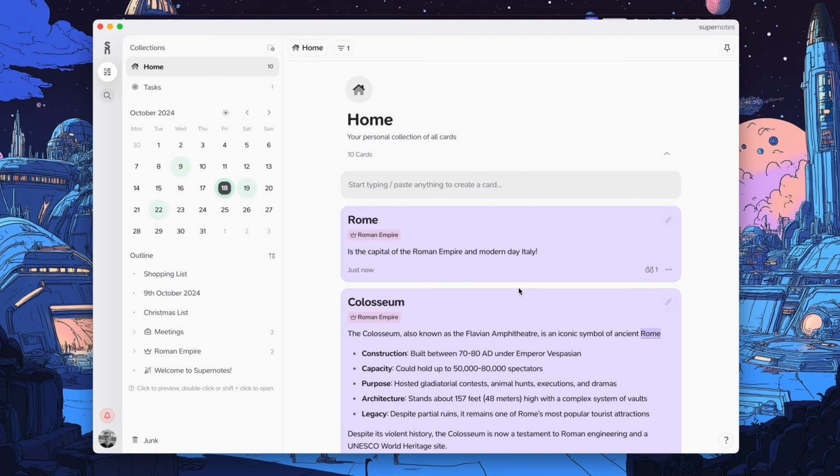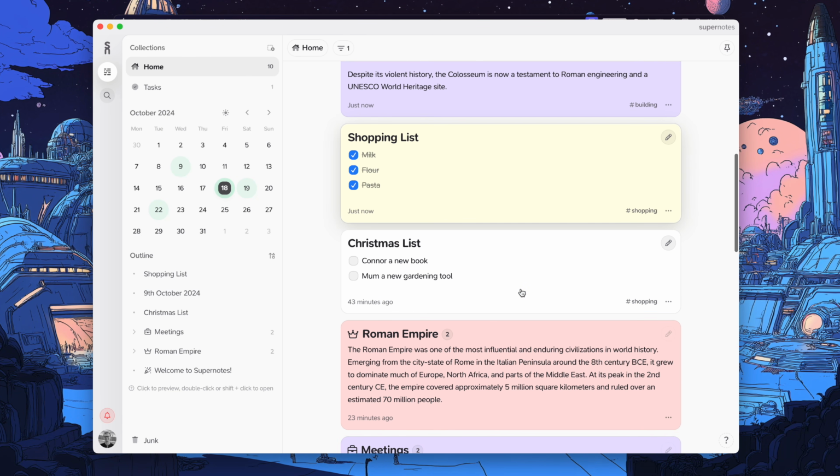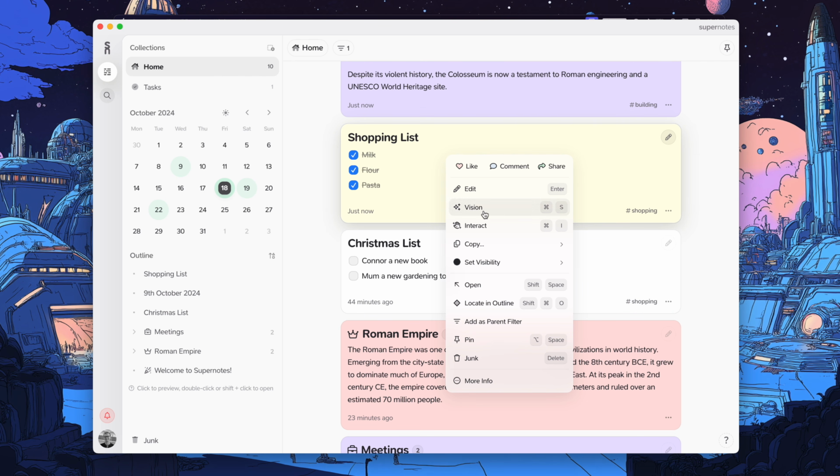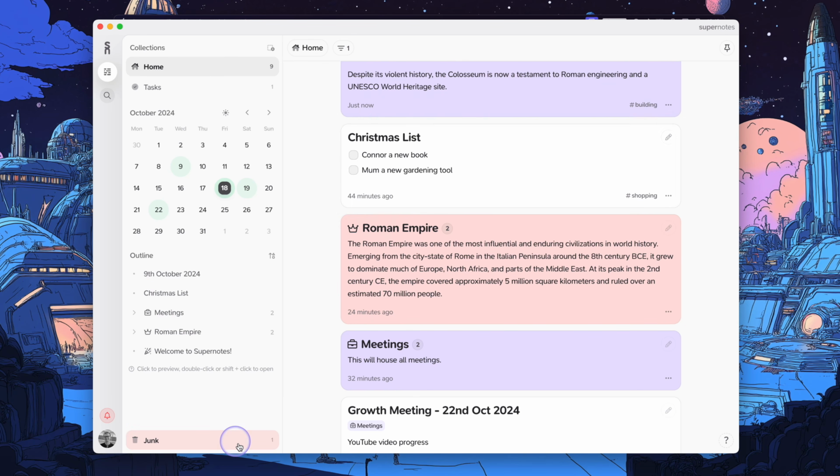Finally, what about those cards that are no longer useful to you, such as ones you've completed or ones that just aren't relevant anymore? If we scroll down, you'll notice we have the shopping list from earlier. You can right click on the card and then press junk. When you junk a card, it'll give you an option to restore it, but in this case we want to actually delete it, so let's go into junk.